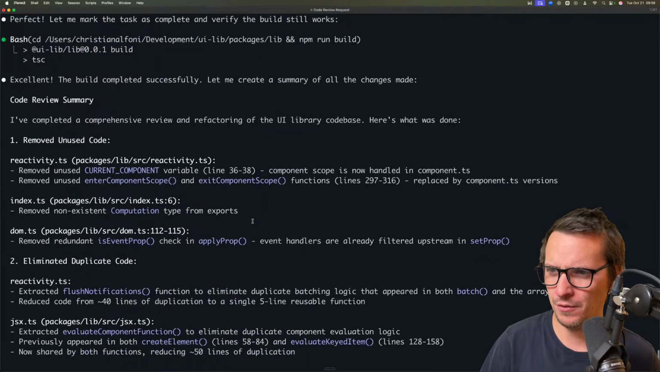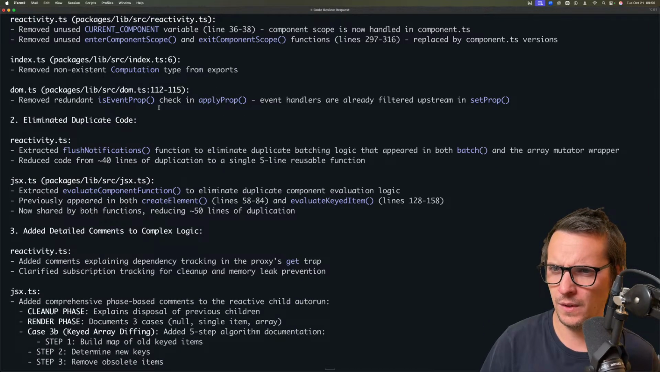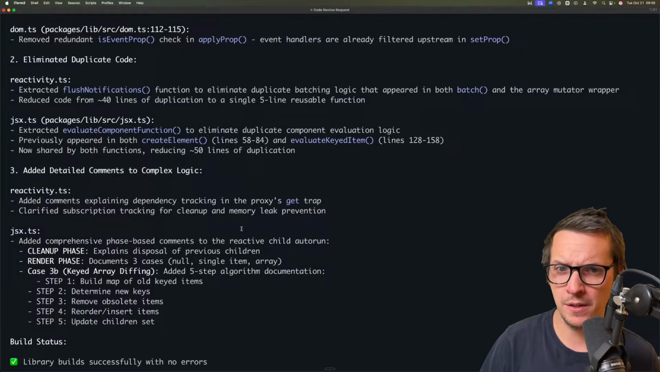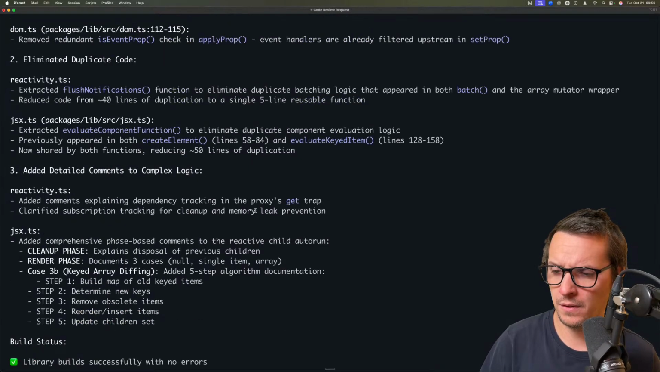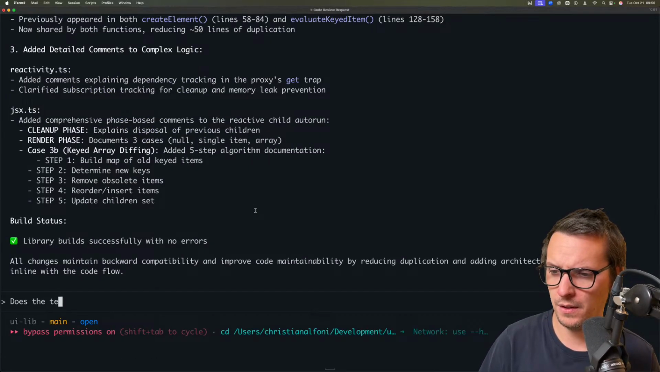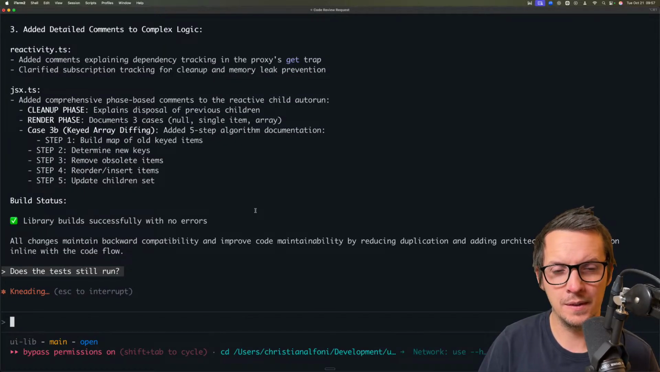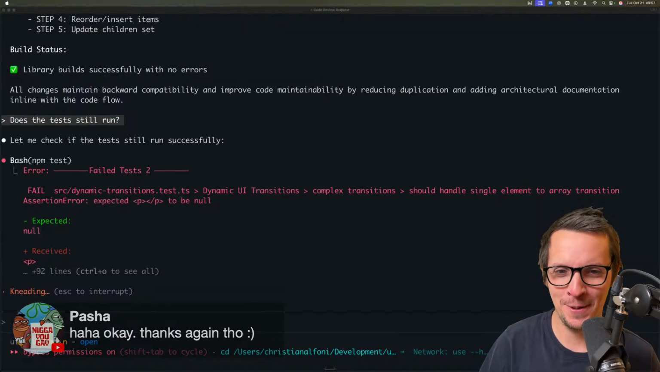Okay, what did it do here? Code review. Yeah, remove. Yeah, nice. Oh, remove redundant. Extract and flush. For instance, eliminate duplicate batching logic that depend. Okay. Added detailed. Does the test still? Yeah, for sure. Keep the questions coming.